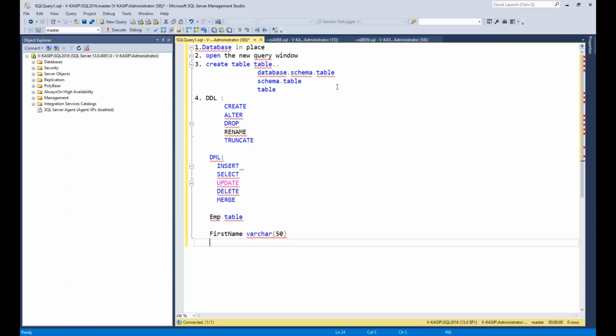Alter table emp. We use the table name with the alter command: alter table name, then alter column name, and what you want to change, the data type, we can give that. So alter table emp alter column first name varchar 20. Yes, this syntax is correct.